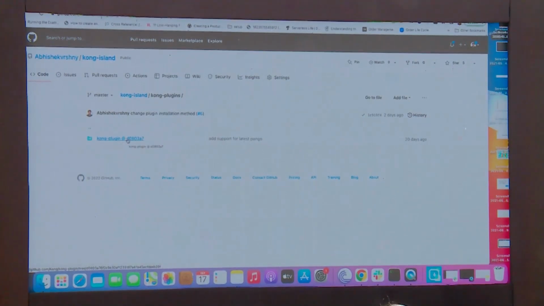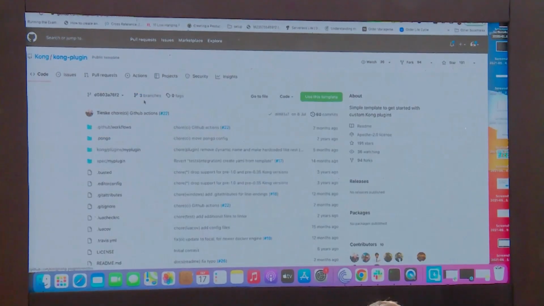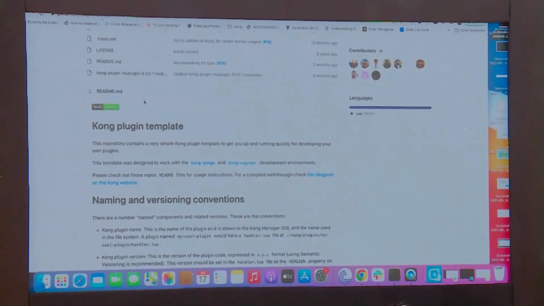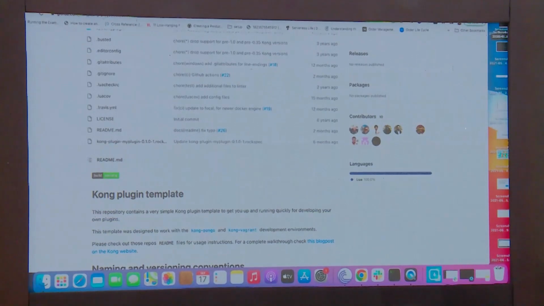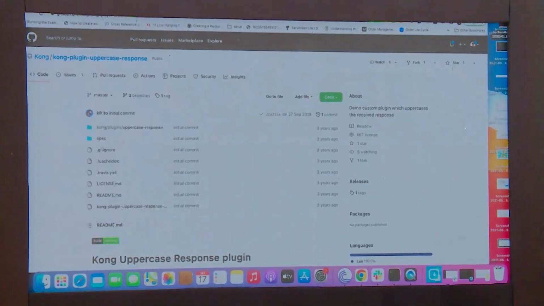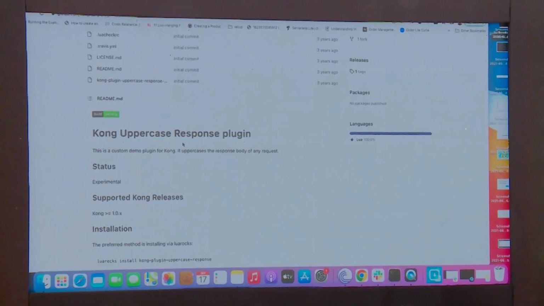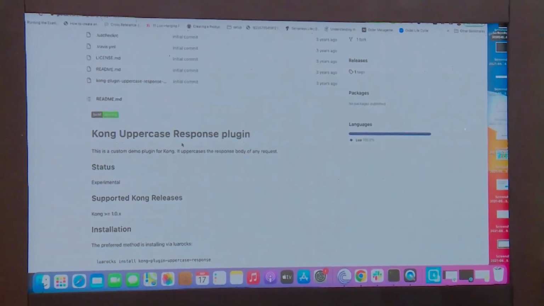I have a default Kong plugin here, which is by the Kong community itself. It's a very simple plugin. What it does is it attaches certain request and response headers. That's it, it's for demo purposes. And then there is another plugin which I will be adding as part of the demo. I'll add another plugin which is Kong plugin uppercase response. What it does is it changes the response from the upstream to all uppercase.